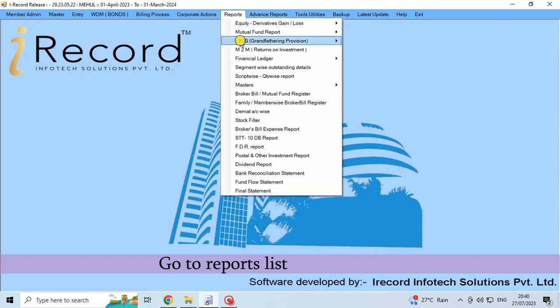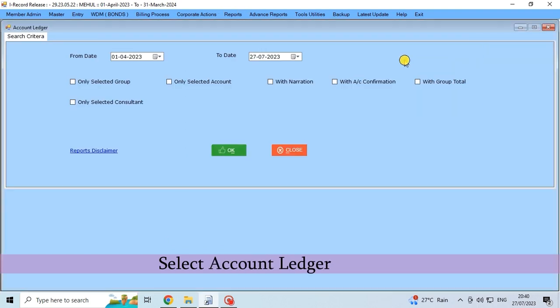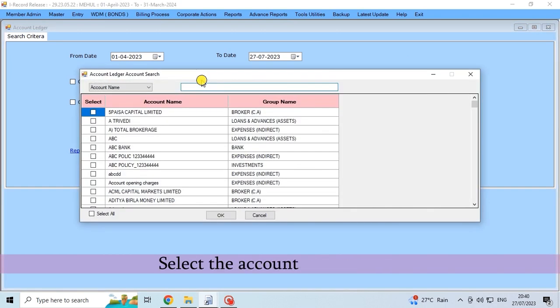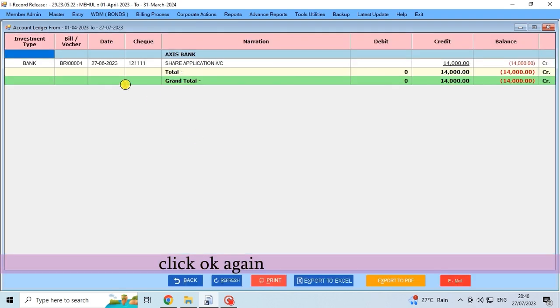Go to Reports list. Select Financial Ledger. Select Account Ledger. Click on Only Selected Account. Select the account. Click OK. Click OK again. Check your account ledger form.